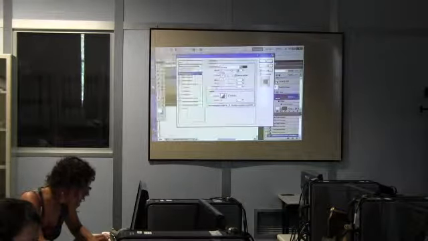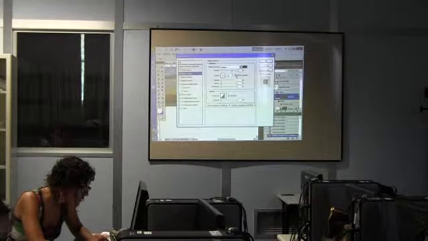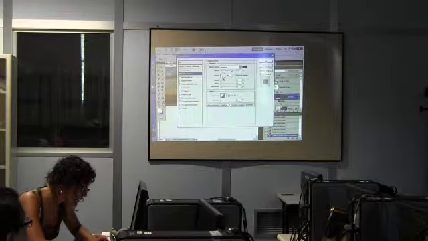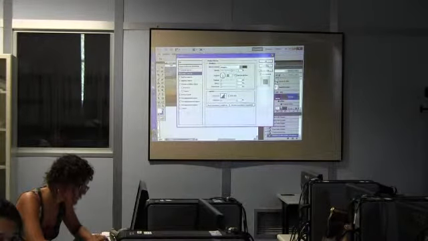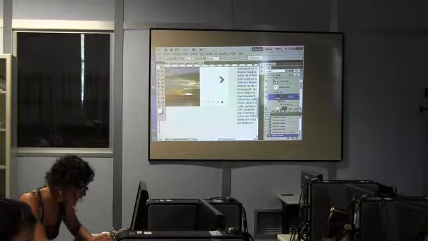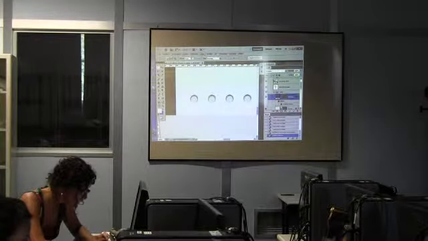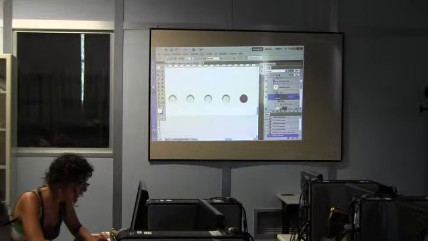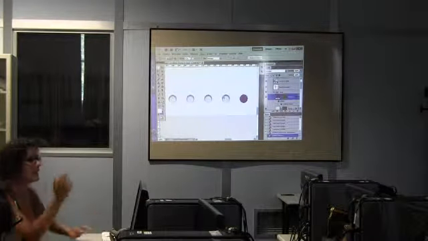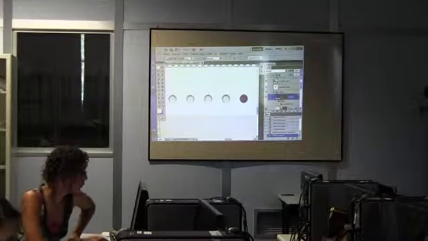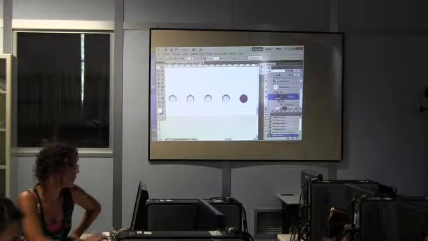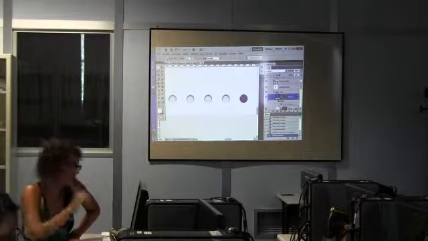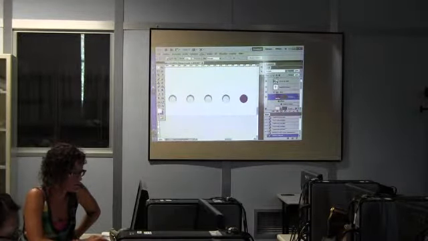Okay, we uncheck this and we go to this minus 90. So you can see now, if you zoom, that the light is coming from here, and these ones are like a little hole, so they have inner shadow on the top. This one is going up a bit, so its shadow is down here.